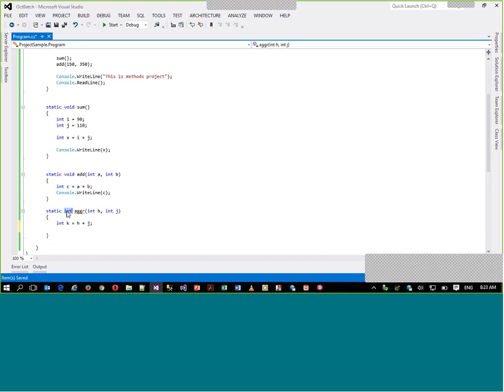I want to return an integer type, right? So I'll say return. Return is a keyword, and k. What is k? K is integer. Whatever values we pass to this method, it will sum them up, assign back to k, and k is returned. When we return k, I am returning the result of the sum.